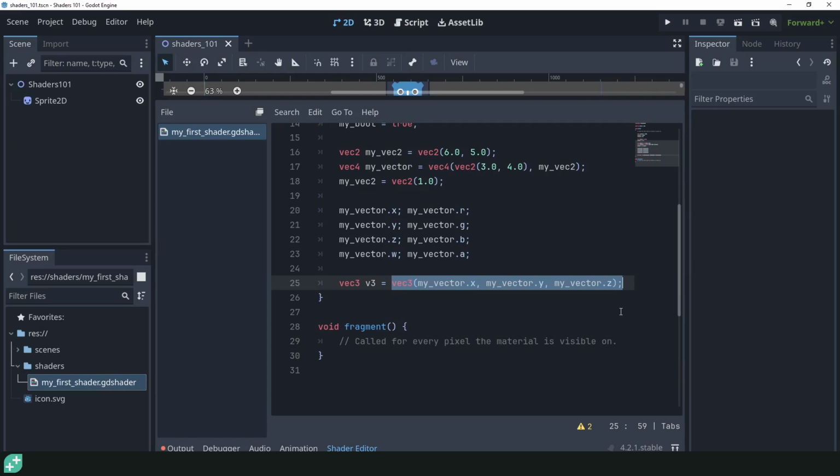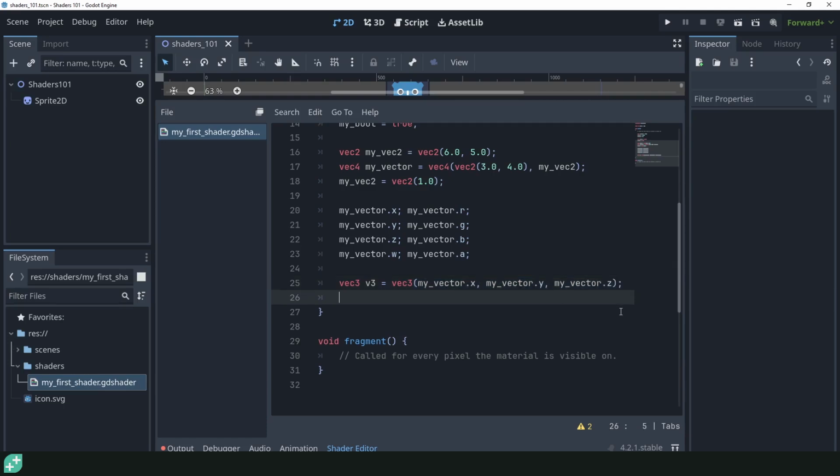Swizzling is the same thing, but it makes it much simpler. Instead of doing this long thing, we can say vec3 v3 is equal to my vector dot x, y, z. This is going to get the x, y, and z components from my vector, create a vec3, and save it inside of v3. So these two things here are exactly the same. Swizzling just lets us write it in a much shorter form.